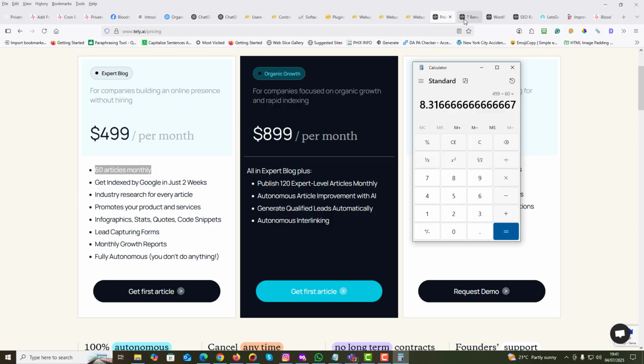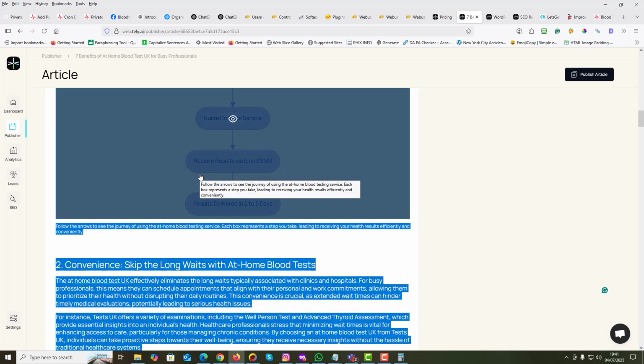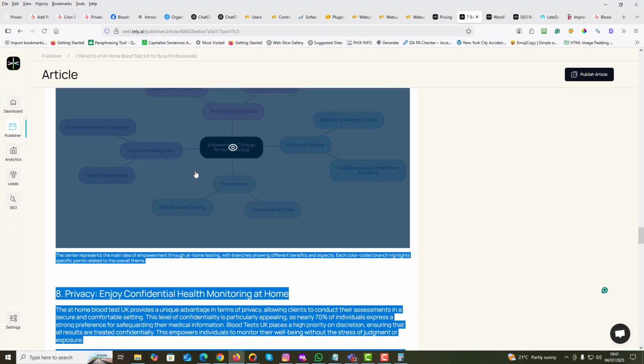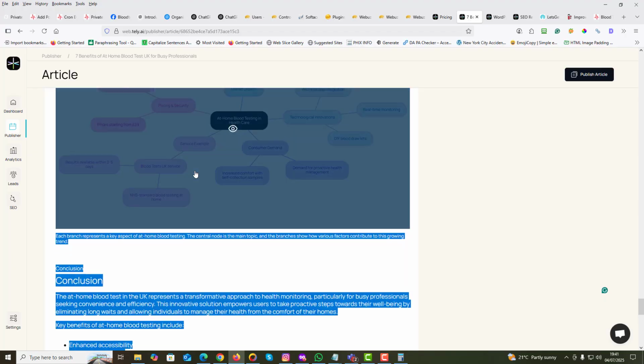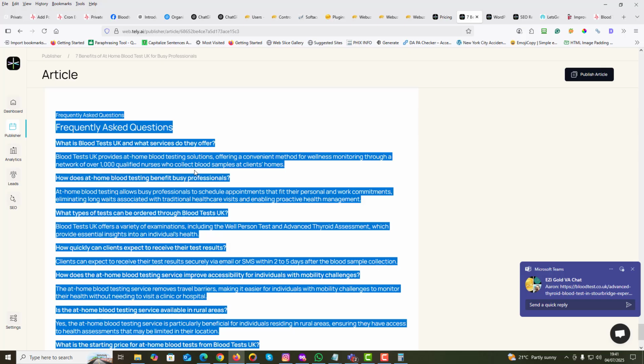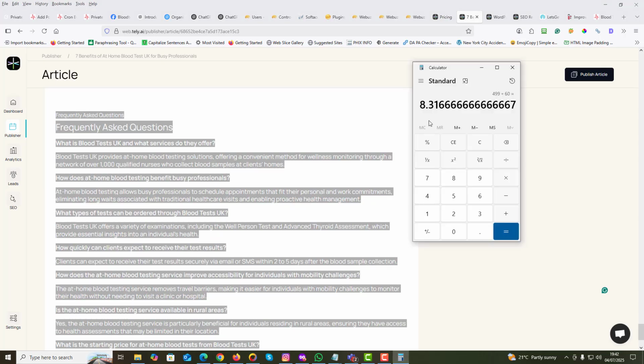How many images were in there? There were a few images in there. So 1, 2, 3, 4, 5, 6, 7, 8, 9, 10. All right, so there's 10 in there, 10 images, costing about 16 cents each, $1.60, plus 3,000 words. Okay, so like I said, $8.31 per article that you could put out.